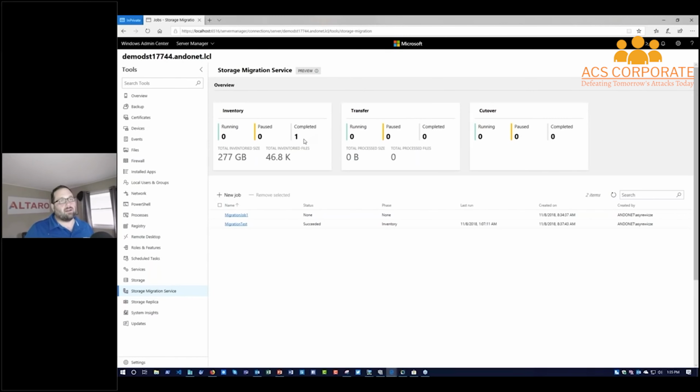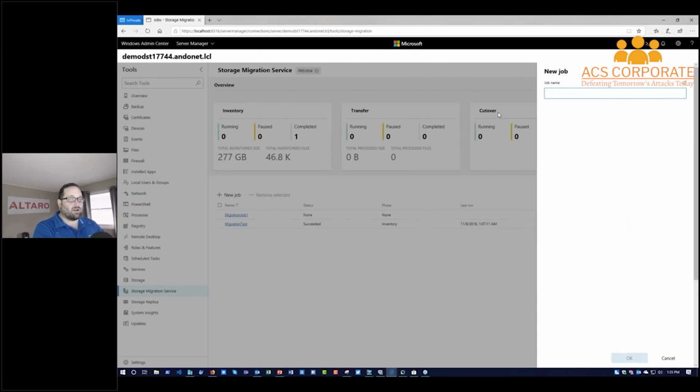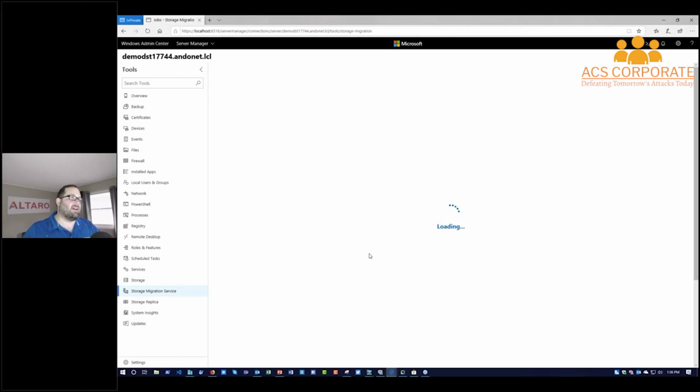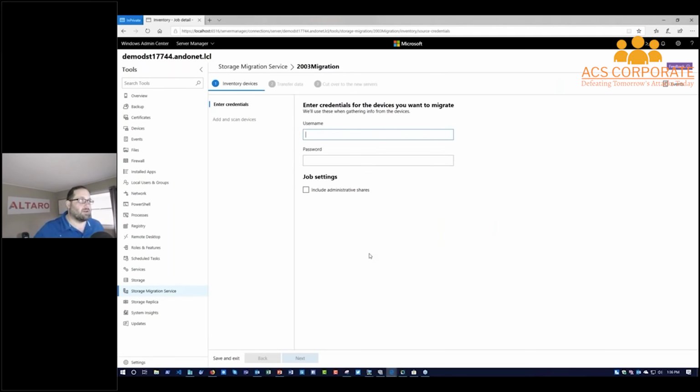I ran an inventory on a 2016 file server I have here in my environment. That's where the 277 gigs comes from. But like I said, I think I've got that 2003 box working, so we're gonna go ahead and set up a new job specifically for that. So we're gonna call this 2003 migration, and one quick note, spaces are not allowed in the title here. So that's why it looks like I have terrible punctuation and grammar there.